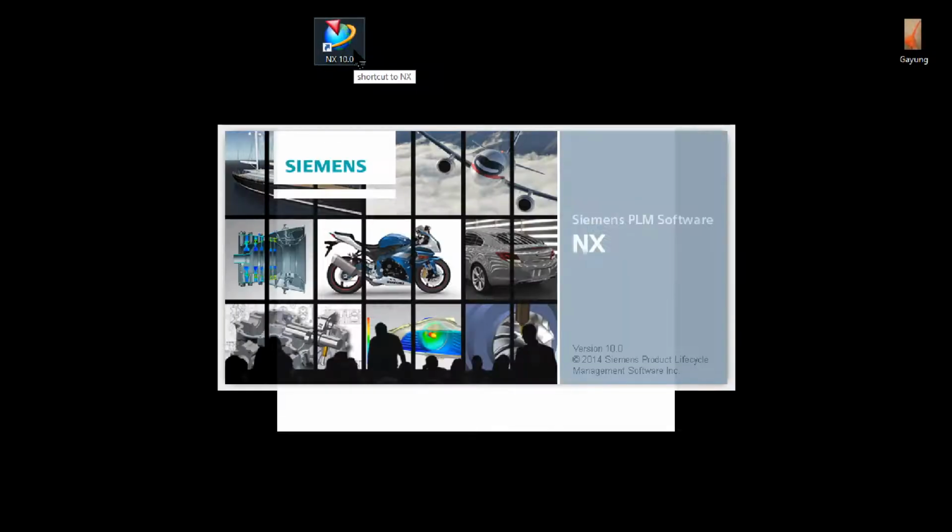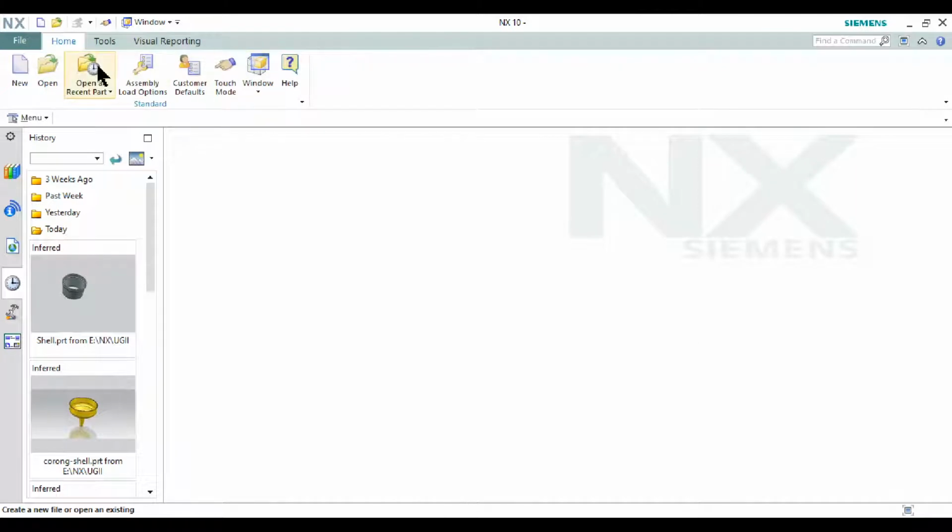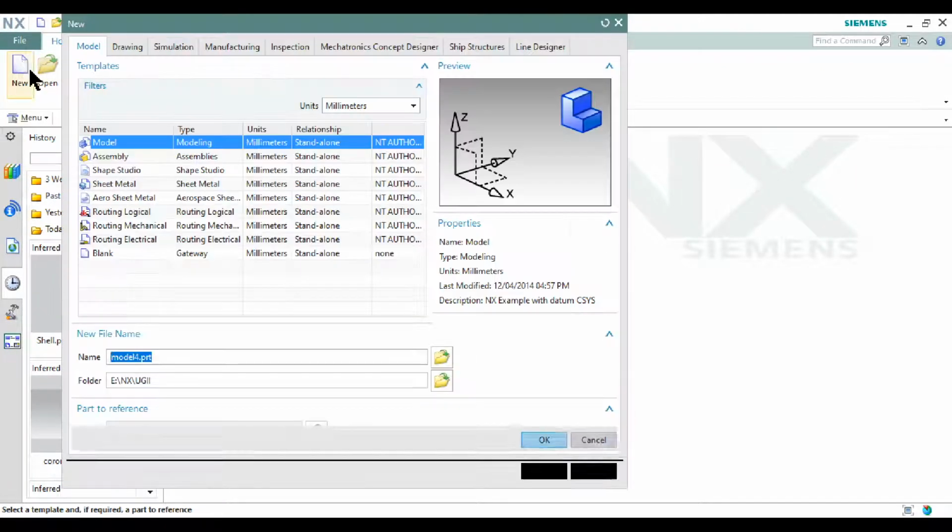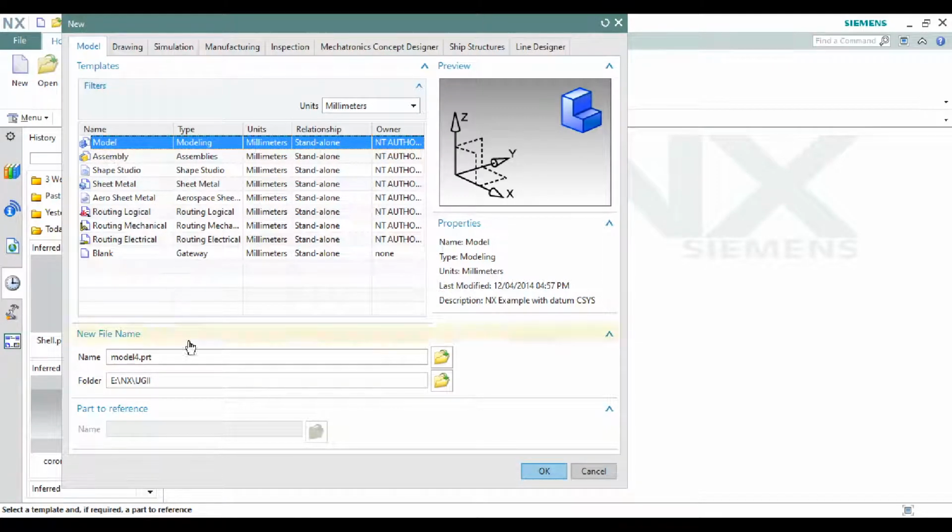Okay, today I want to make the video tutorial for the NX Siemens. First, click NX Siemens twice, waiting for the opening of NX Siemens. After that, click New. Still waiting again. Click Model.